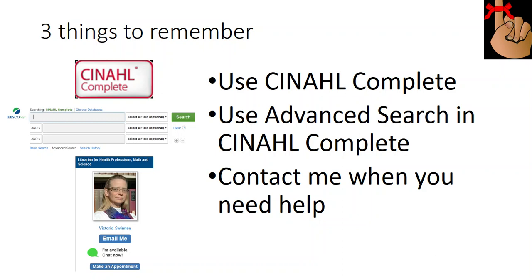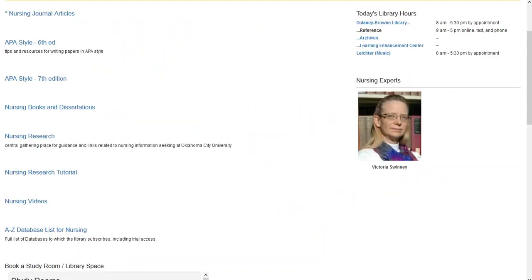So let's take a look at CINAHL Complete. There are many ways to get to it, and I want to show you two. The first is through your D2L course. You'll have an option there for library resources. It should take you to a page that looks a little like what you're seeing here. At the very top, you'll see a link to nursing journal articles. I'll show you that in just a moment.